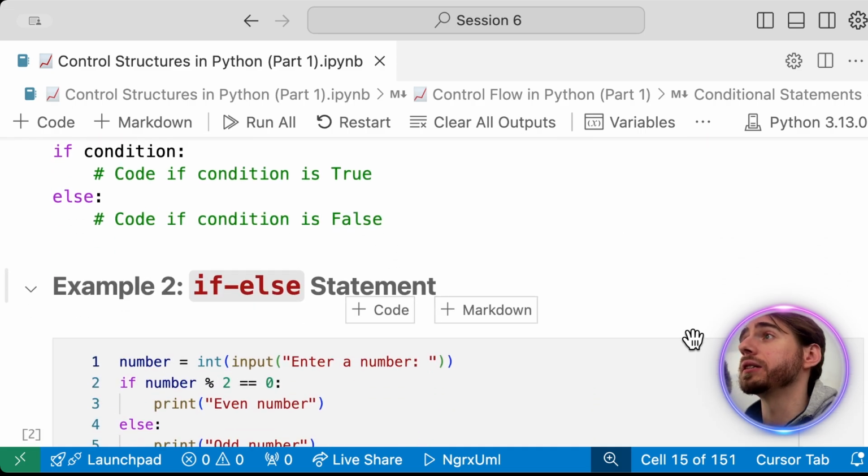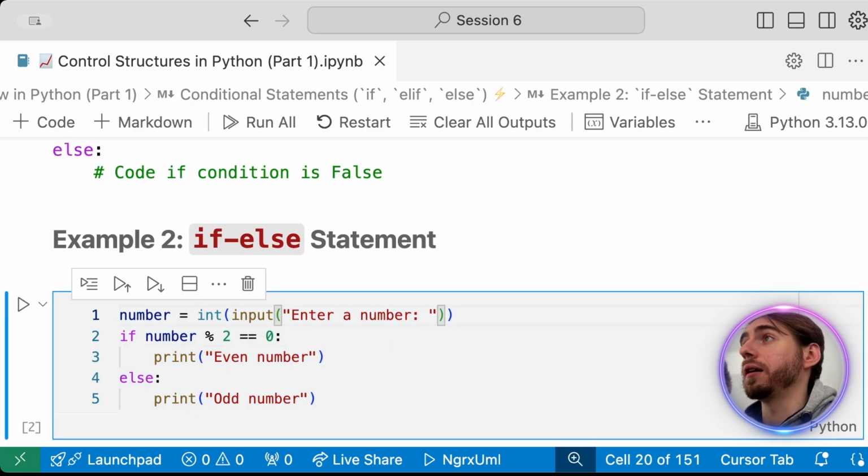Let's have a look at this example, how we would define if some number is even or odd. We remember, to define if the number is even, we need to check its parity. How do we check parity in math? We just divide it by 2 and we check the remainder using the modulus operator.